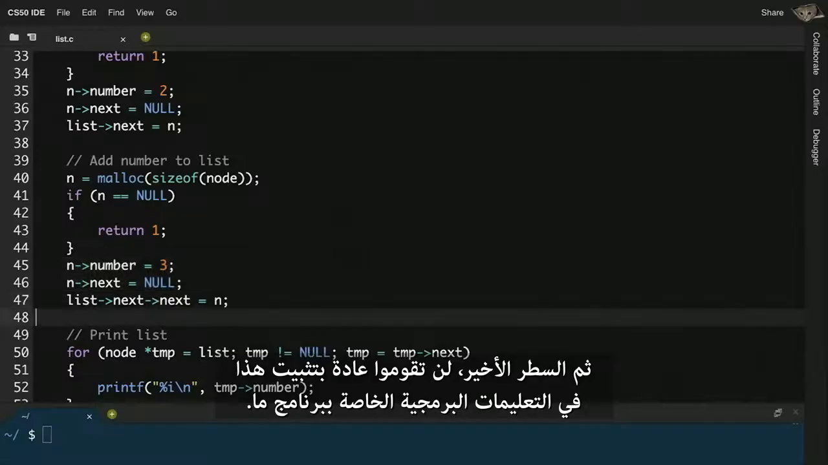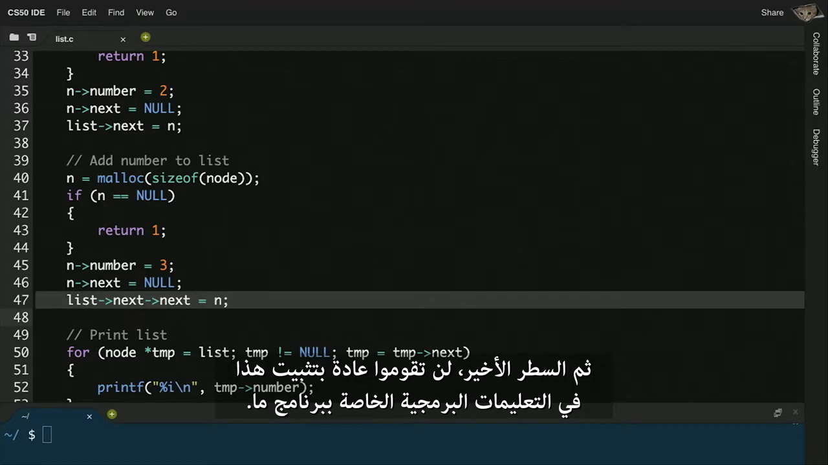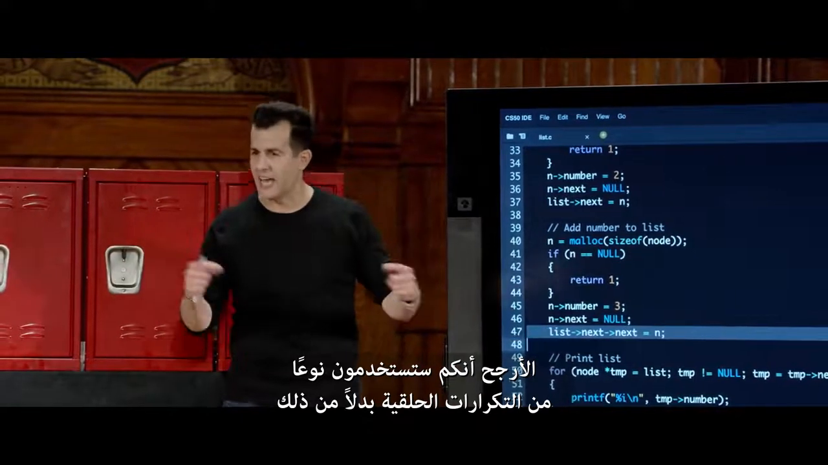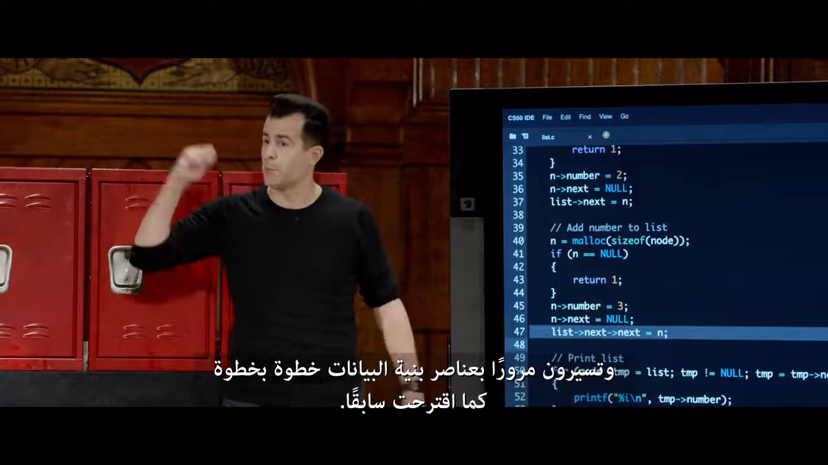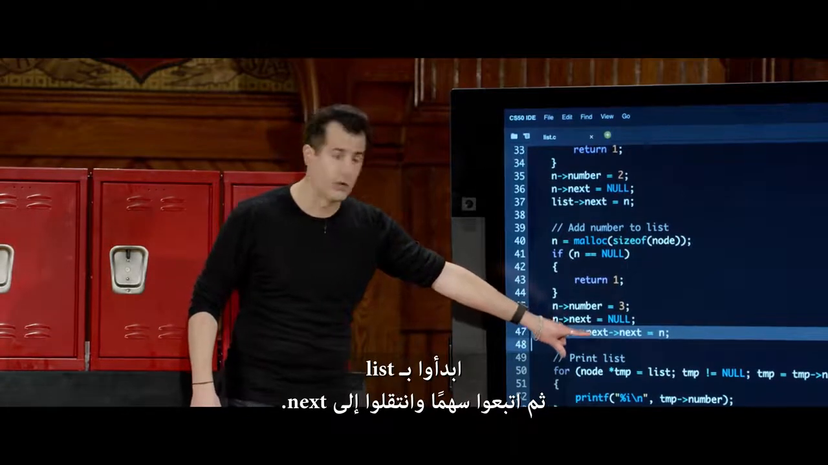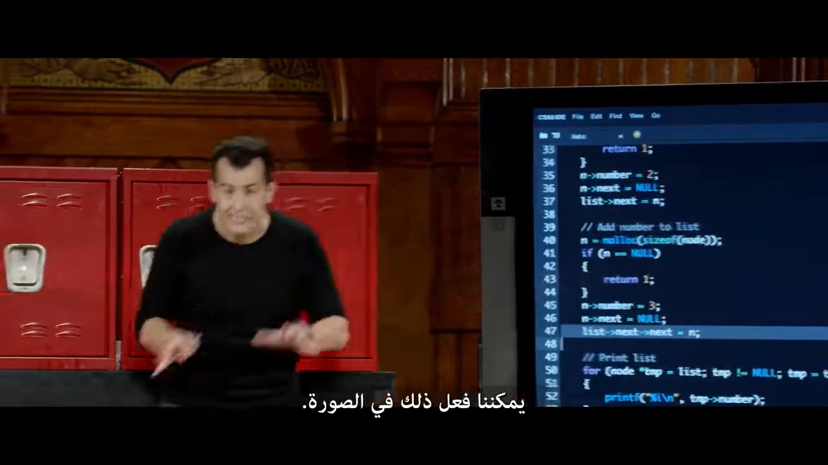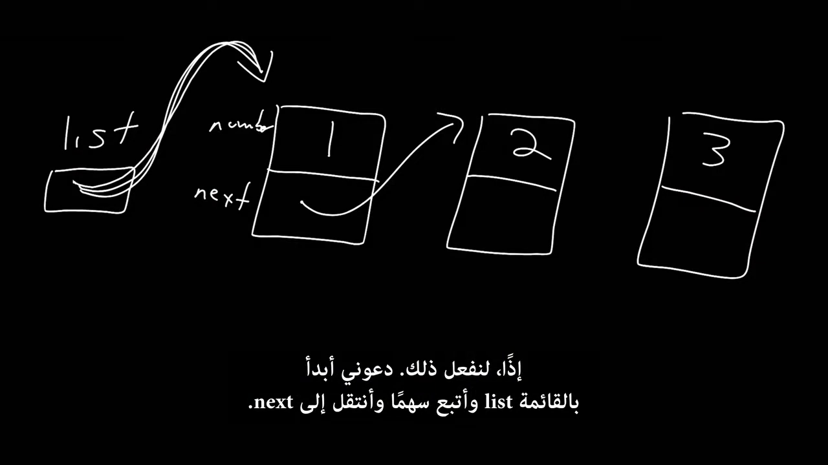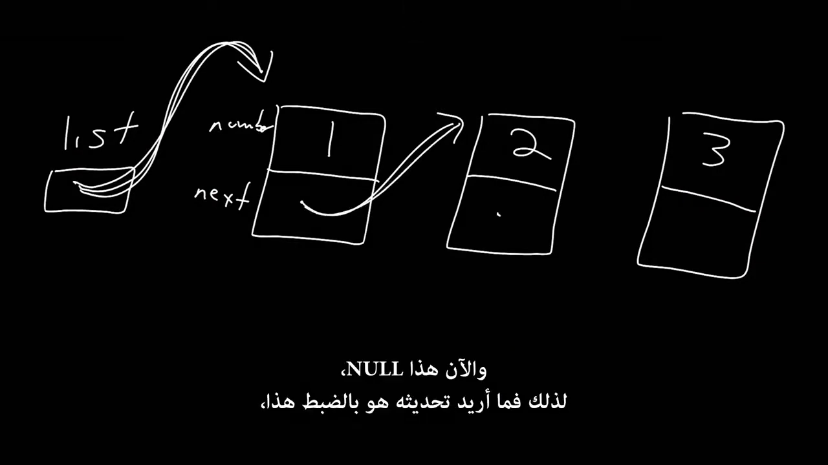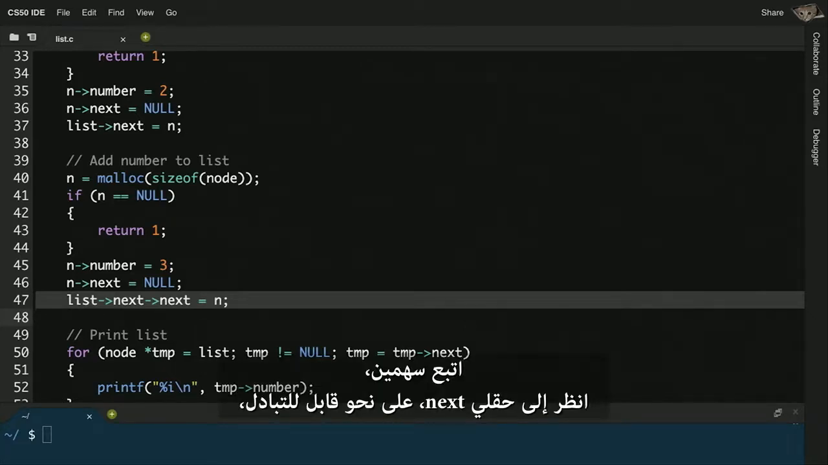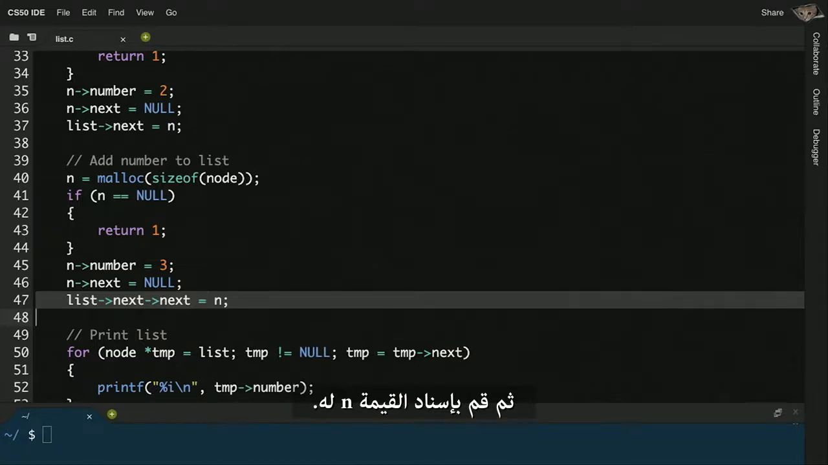And then the last line, you wouldn't typically hard code this or write this explicitly in a program. This is a bit more verbose than you need to. Let me propose that you would probably use some kind of loop instead and walk through the data structure step by step, as I proposed earlier. But if we really want to do this just for demonstration's sake, notice, start at list, follow an arrow, and go to next. Follow another arrow, and go to next. We can literally do that with our picture. So here we go. Let me start at list and follow an arrow, and go to next. Follow an arrow, go to next. And now this is null, so what I want to update is exactly this, as with line 47, which said, follow 2 arrows, look at 2 next fields interchangeably, and then set it equal to n.